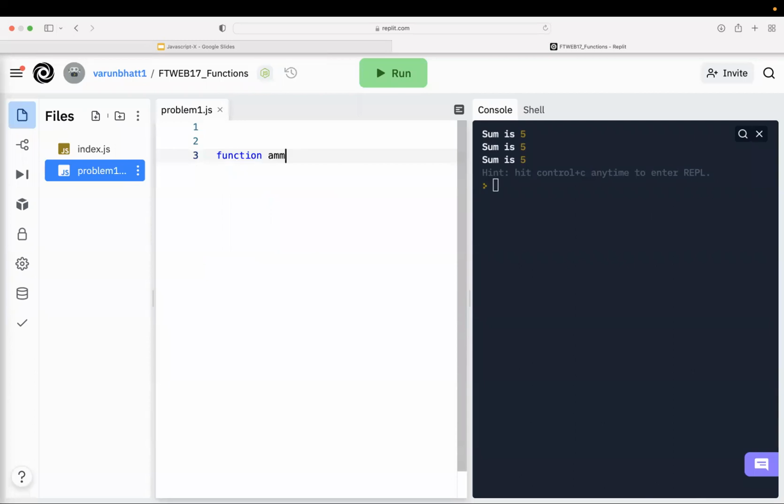So I'm giving the name as Amma Jan. Okay, Amma Jan will help me to solve the sum, to calculate the sum. And this is the body of the function. And after that, whenever you are writing this Amma Jan, you need to put these brackets. You will understand why I'm putting these brackets.